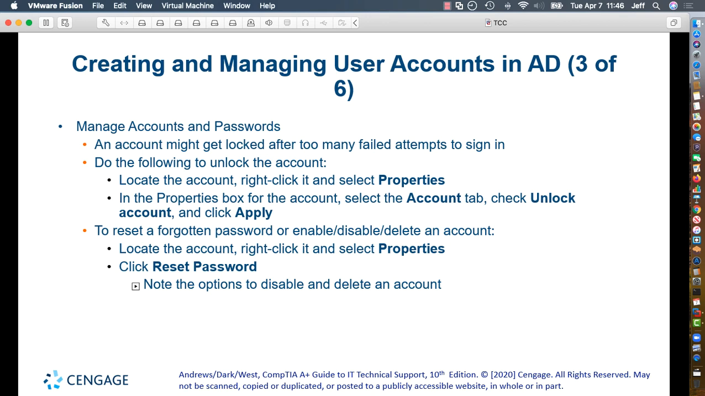All right. So you can reset passwords. Active Directory just makes it really easy. I wish I could show you this.